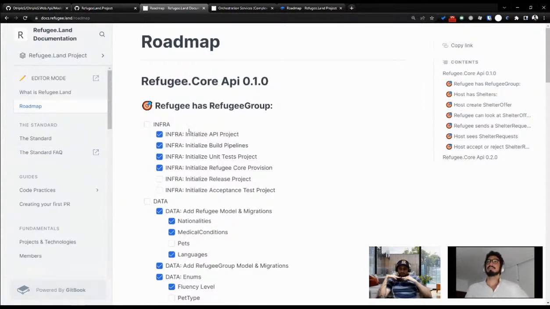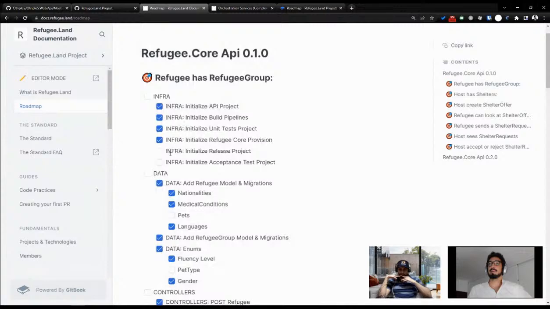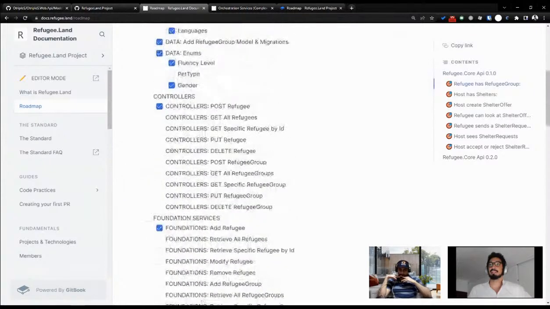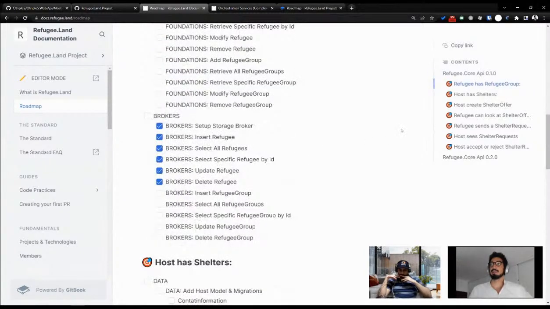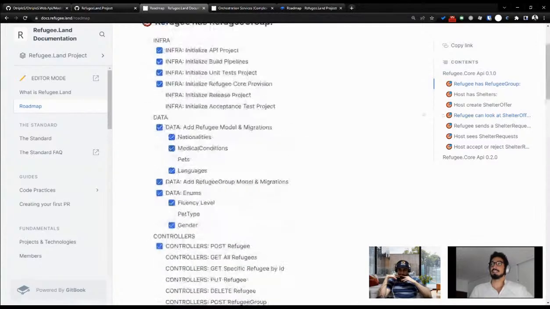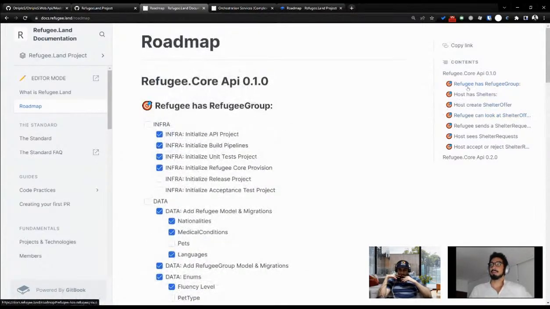So there is the roadmap, and we are going to follow what's done and what has to be implemented. The scenario that we want to implement is basically, I am a refugee, and I'm going to talk about the whole story. We are going to skip the UI part of it, but I'm going to explain the whole story to make you understand what we have to implement in the backend.